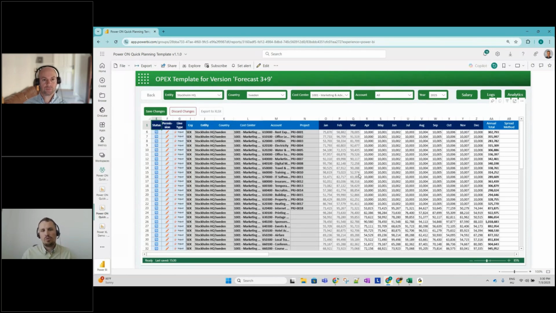Yeah, 100%. So PowerOn is like a toolkit with which different applications can be built. It is a little bit like Power Apps. You can build applications with Power Apps, but you can also download applications from the Microsoft Store for Power Apps. And that is the same with us as well. We are a toolkit with which applications can be built, but we also have these predefined templates, such as this quick planning template, which I'm showing you right now.